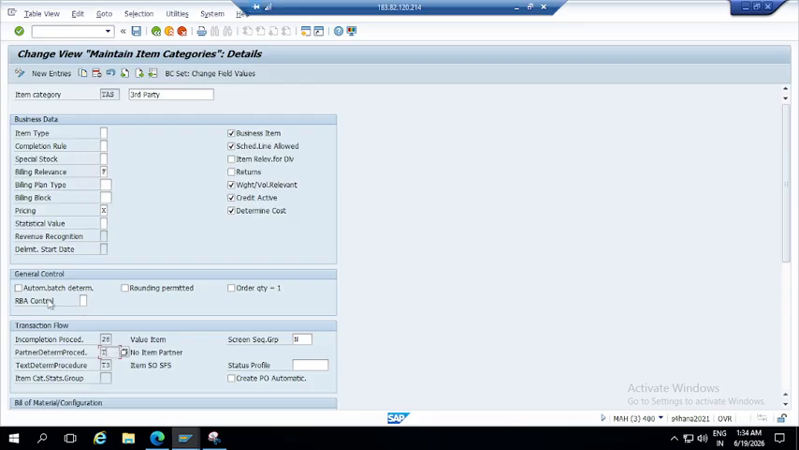Here we have general controls, automatic batch determination. If you mark it with a tick mark, then batch is automatically determined for this type. You know batch determination is nothing but, while creating the delivery, the quantity is split into the batches.